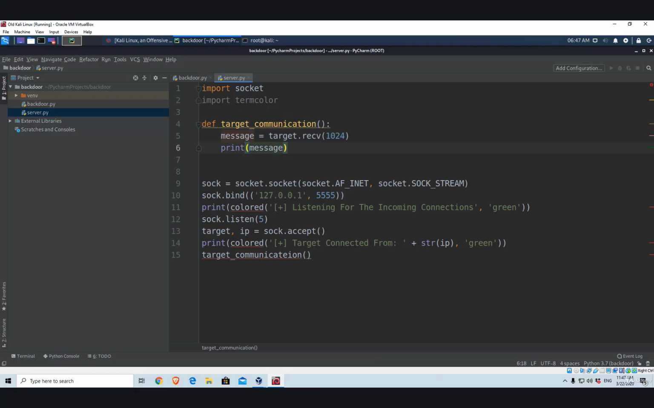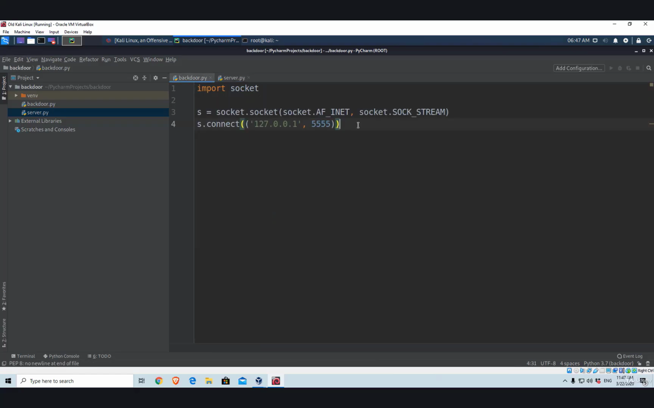Okay, now we also need to code the part inside of our backdoor. Right after we connect, we want to create a message. So message will be "hello world". And then we want to s.send the message. Simple as that. Let's see whether this will work.